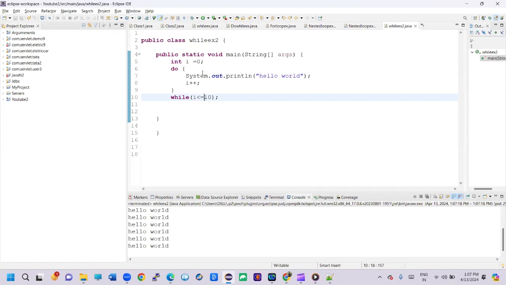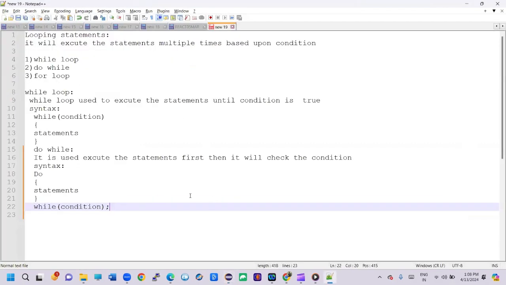Okay, so what is the difference between while and do while? The while loop checks the condition first, then after that it executes the statement. But in do while, it will execute the statement first, then after it will check the condition. So this is the difference between while and do while. Now I'll write it down.